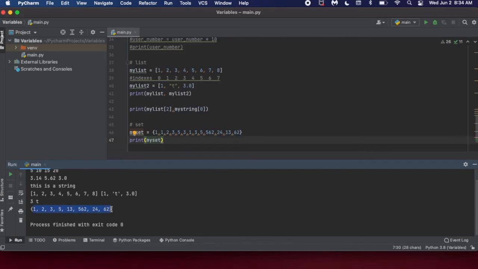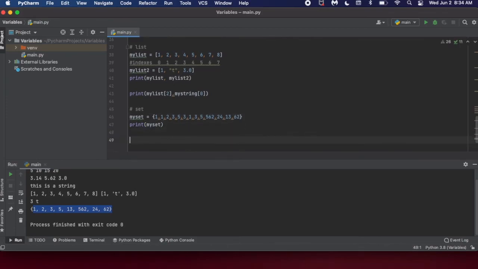So again, you can see that first of all, the order that we put the numbers into the set changed a little bit. The 13 moved here, the 562 stayed there, 24 stayed there, and 62 stayed there. But notice that we removed all the duplicates. That goes to show you that sets themselves are not ordered in the same order. Well, they're ordered in their own regard, but not in the same way that you enter them into the program. And they also remove all the duplicates. That's pretty much all we really want to talk to you about sets.